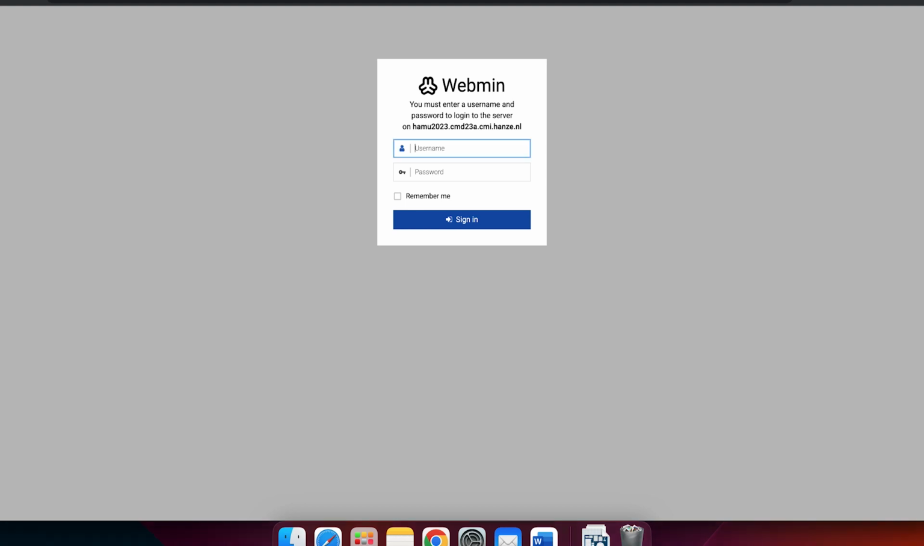We are going to get started by opening the email that you have received and by clicking on the link that ends with 10,000. From that, you're going to copy your username and paste it on the first row. After that, you're going to copy your password and paste it in the second row. And now you can just click on Sign In.